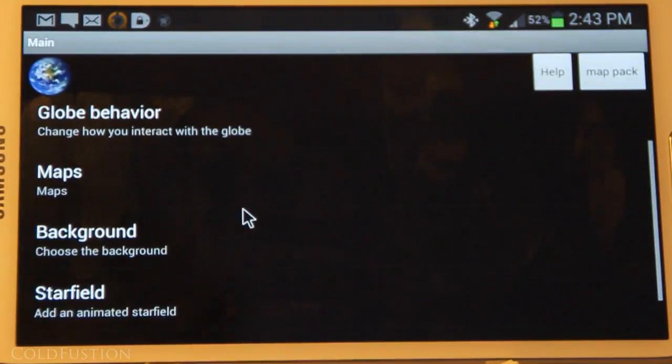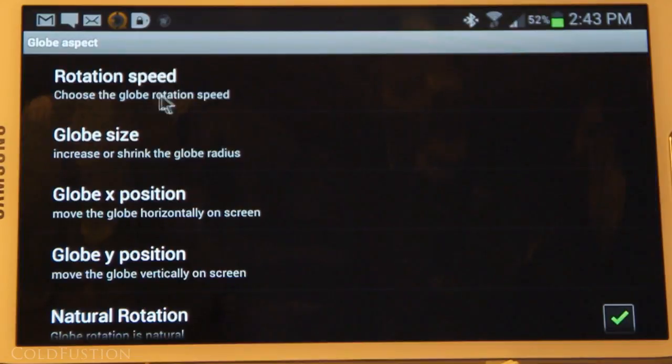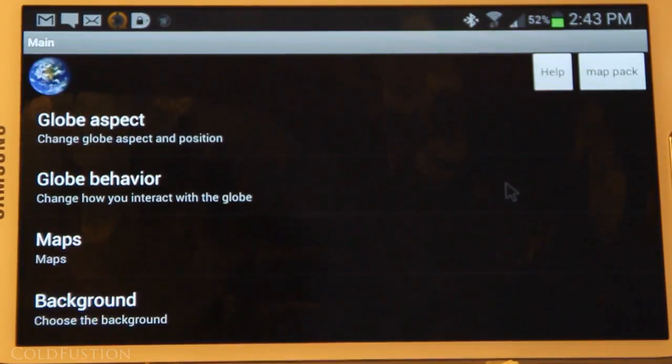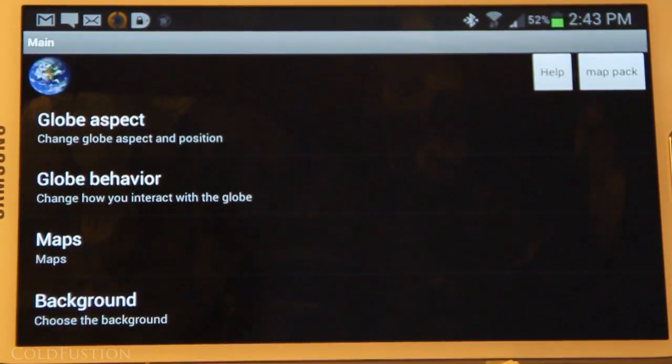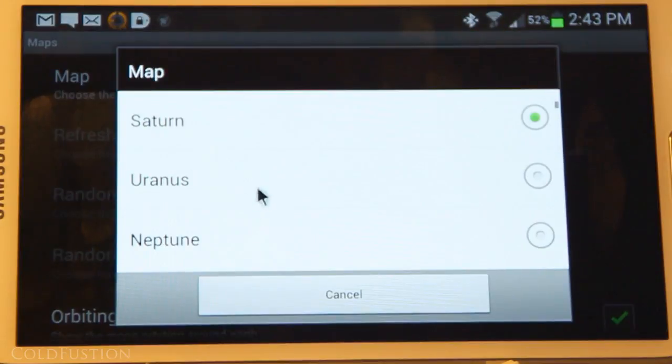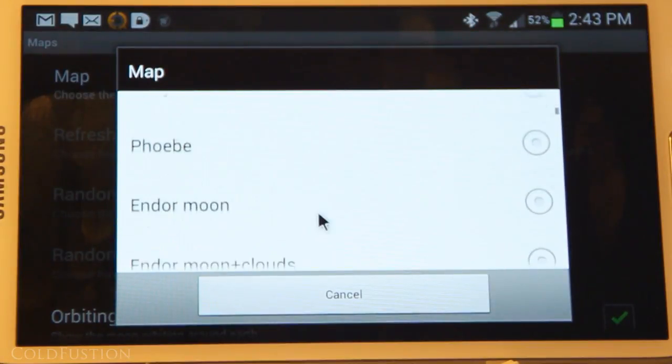This next one's called Earth Rotate, and it's pretty good. It's got a whole host of options here. You can choose the position of your globe, the globe size, things like the slide rotation, touch rotation, and much more. And the main thing that is mind-boggling is the amount of maps.